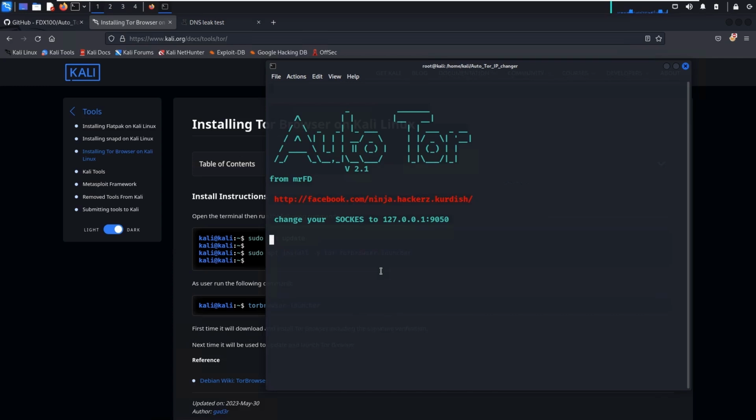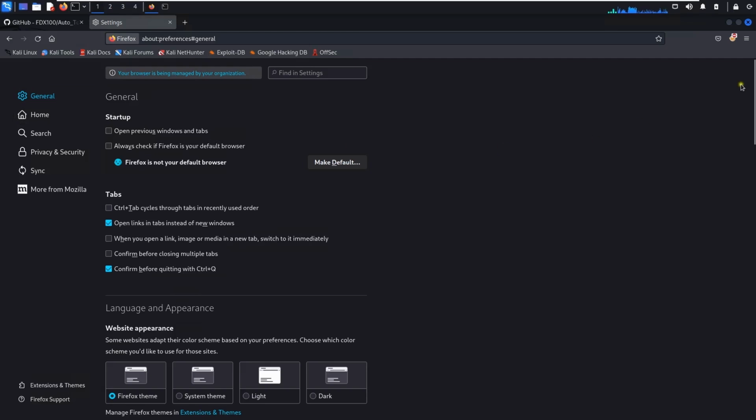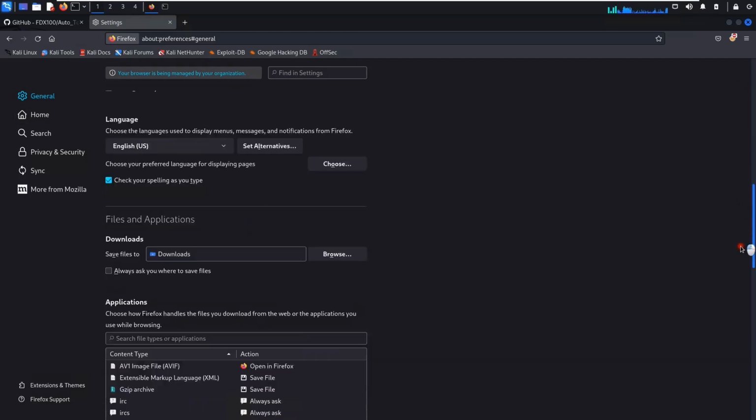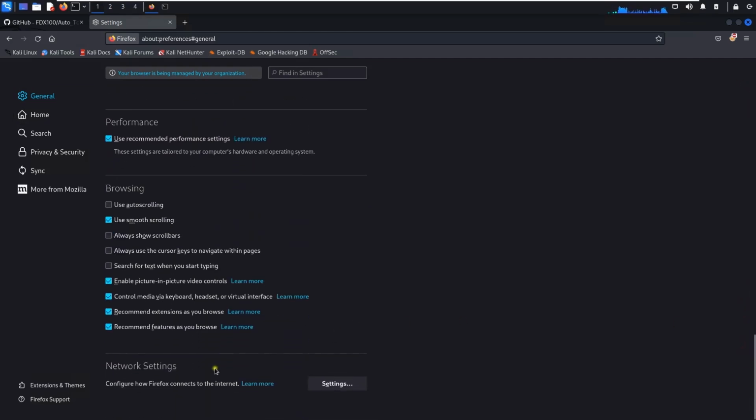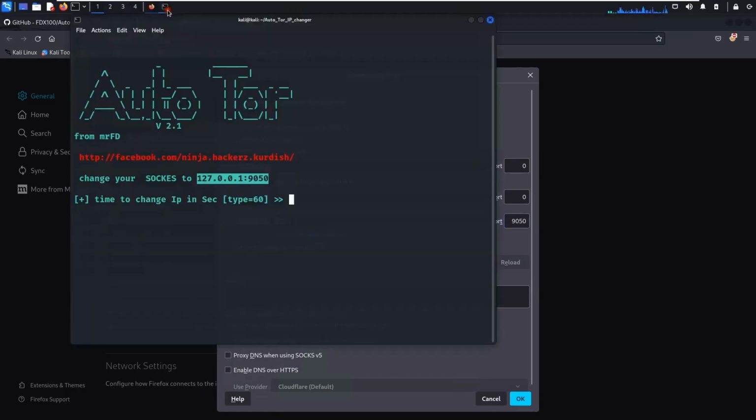That will also require a change in the browser. So if you click here, settings, general, it will show the startup tab and all those details, and you have to go all the way down to the network settings and click on settings here. Once you click on settings, you have to choose manual proxy configuration, and then change the SOCKS host to 127.0.0.1, and the port will be 9050. All right, so just make sure this is the correct one.